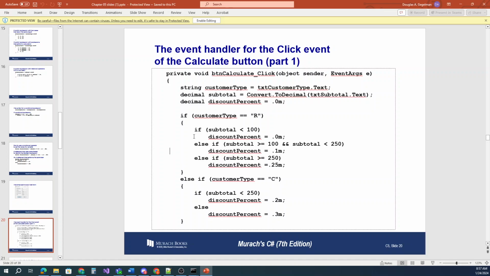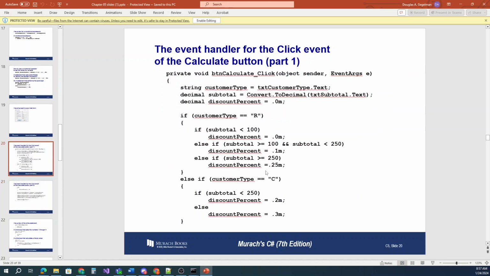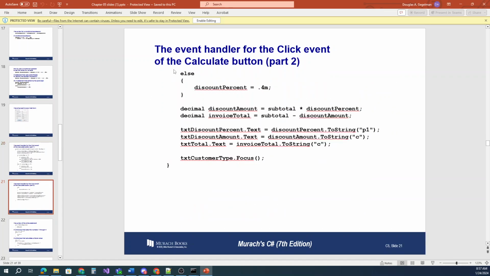So once it runs through these if statements, it comes back to the main one here and checks to see if the customer type is C. If the customer type is C, then it drops down in here and runs this little if else statement. And if it's not R or C, this final else statement catches anything else and gives them a 4% discount.